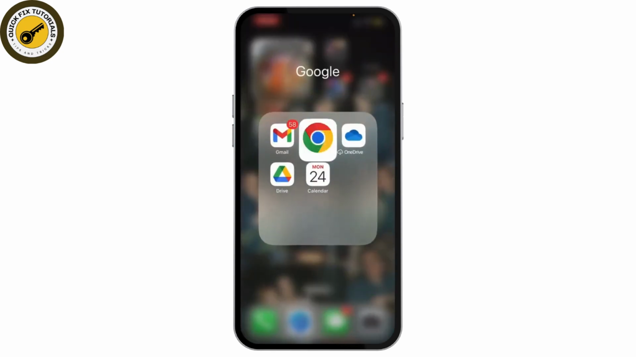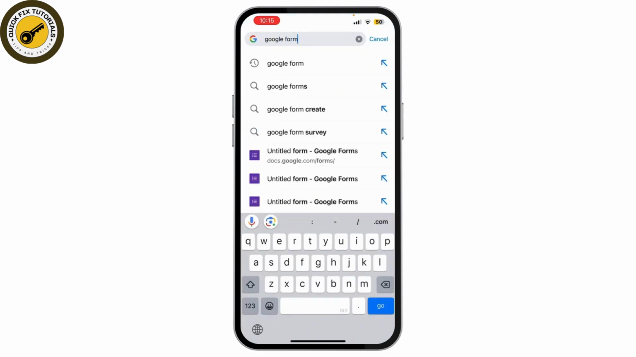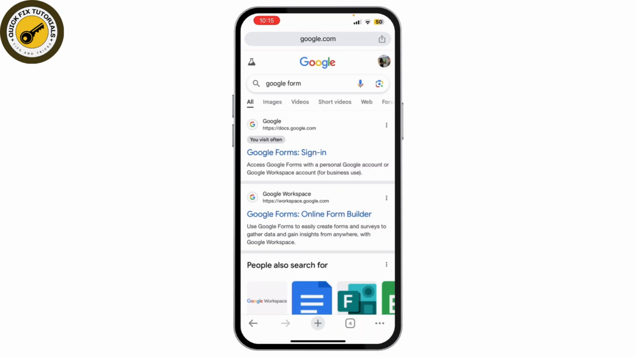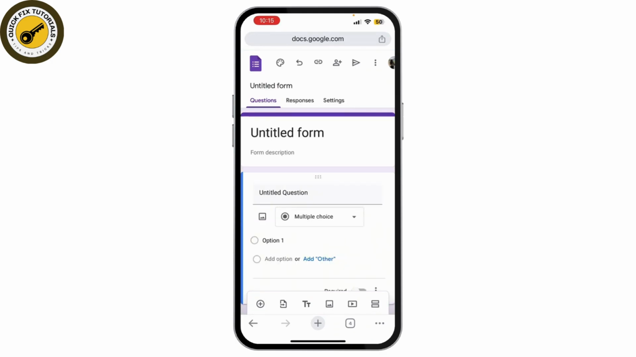First, open your web browser and go to Google Forms. You can do this by either typing Google Forms into Google or going directly to forms.google.com. Now, if you're not already signed in, simply sign into your account and you'll be taken to a new dashboard.